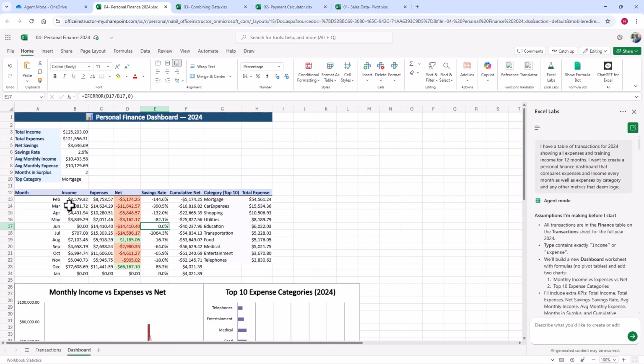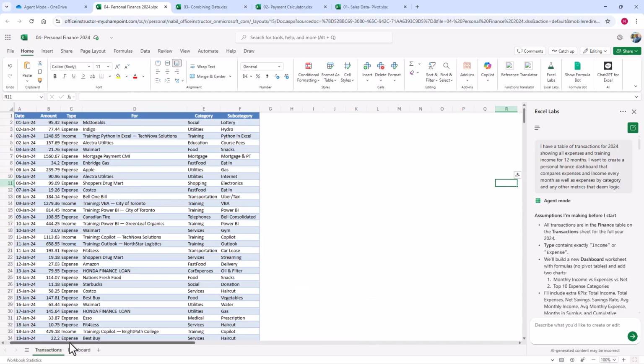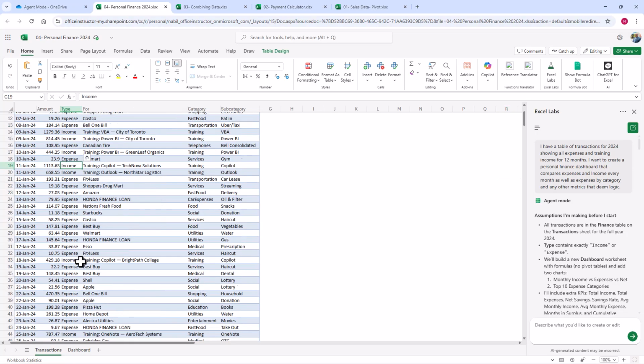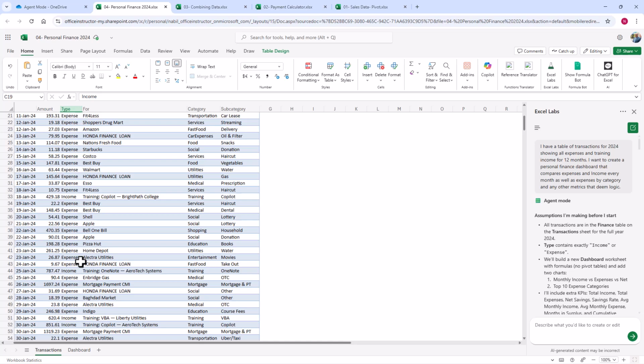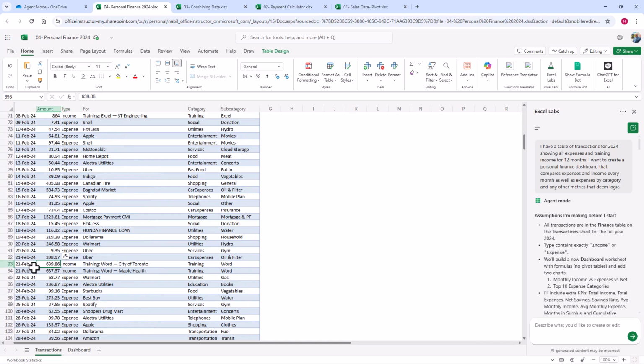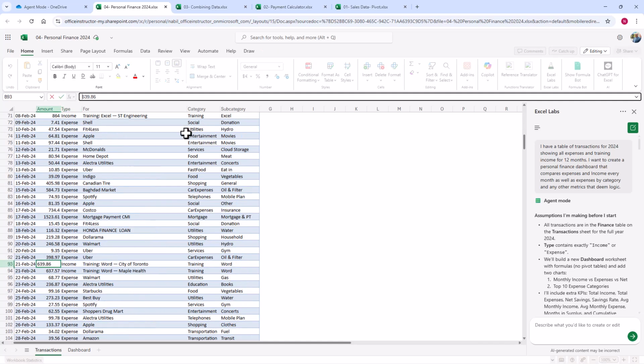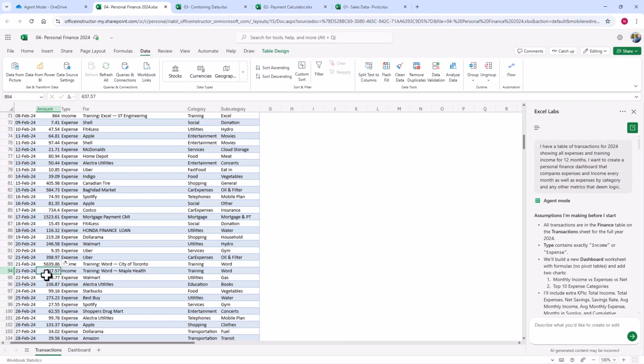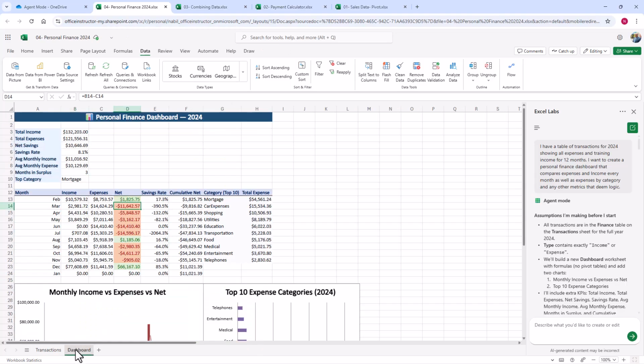I want to check if it's dynamic, so I go to the source data and change the income for February. So I go to the transaction worksheet and I want to go to the income for the month of February. So I will change this amount to 5,000 plus. I will change the next income as well. And then I go to the dashboard worksheet to see if it's dynamic and this change has been reflected.